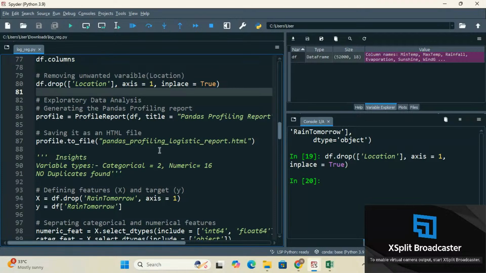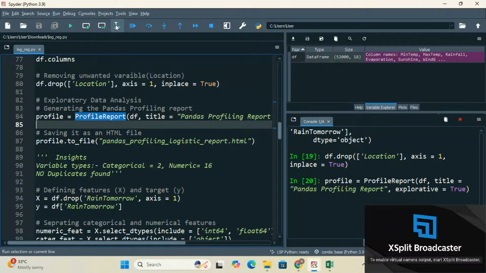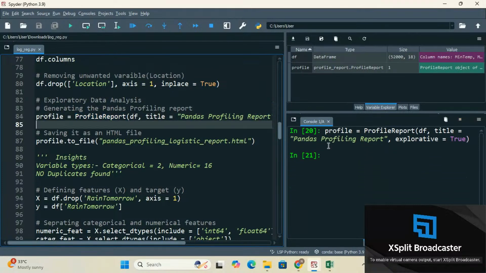Observe line number 84. I'm using pandas profiling to perform auto EDA. For that, I'm taking the ProfileReport function where I pass the dataset and give a title, pandas profiling report. It's done, and let me save the results to an HTML file.